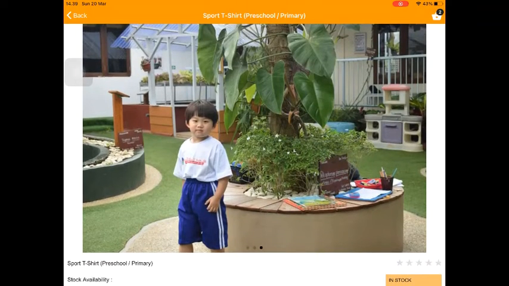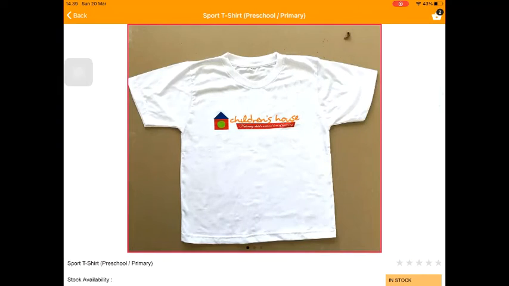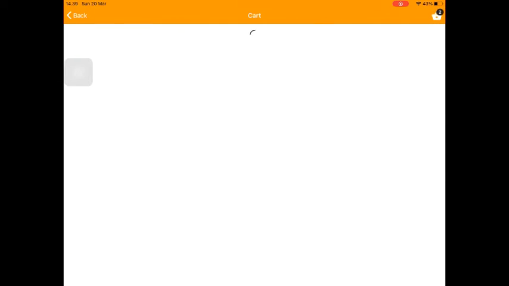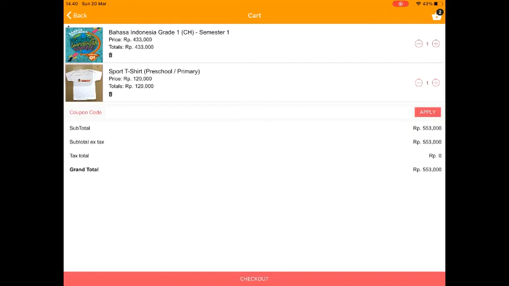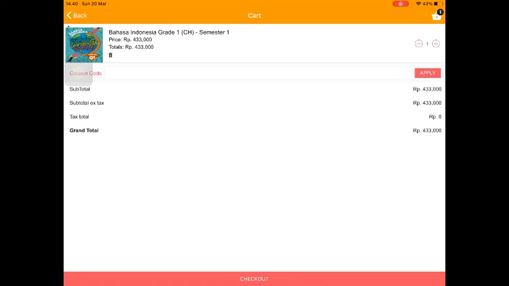And then it's already shown on top of the screen over here that there are two items in the cart. Over here you can still change things if you want to buy more or less of what you have. I erased the uniform before, and let's say I want to buy this book only. So after that I can just click checkout right here.